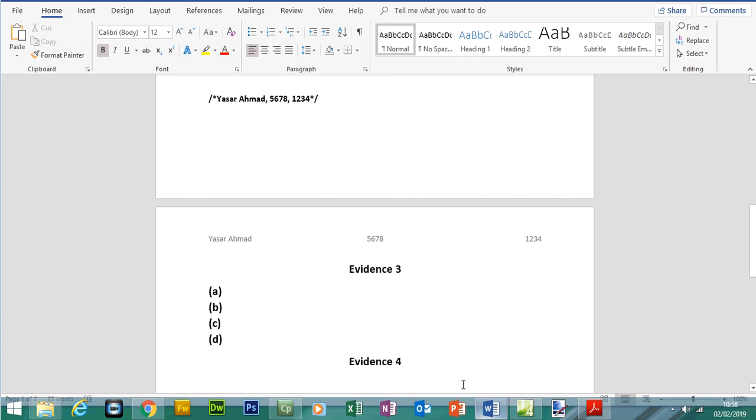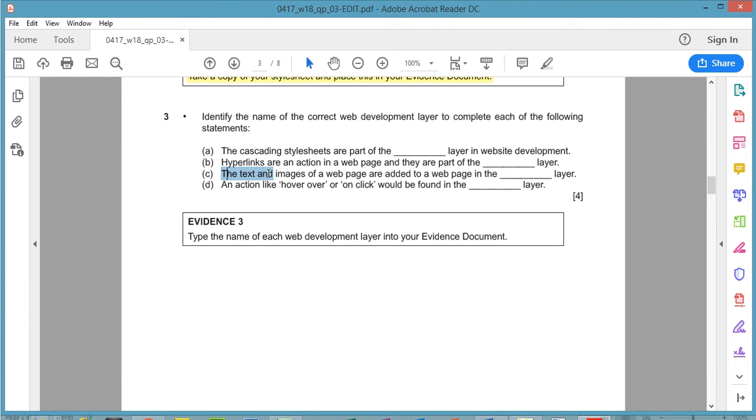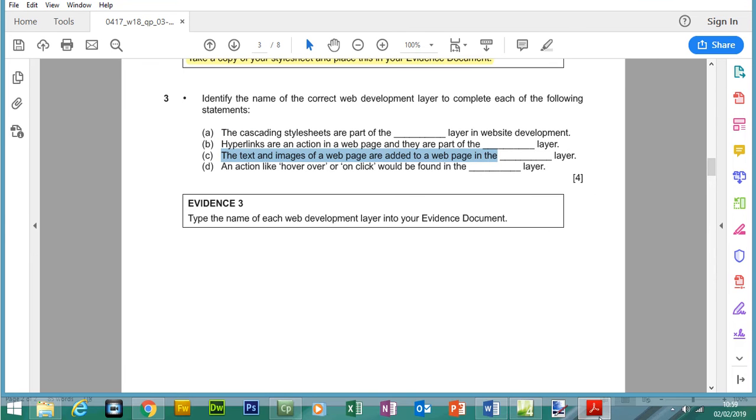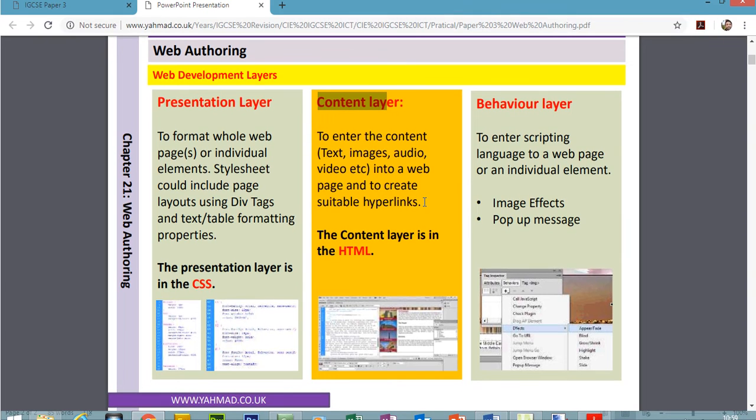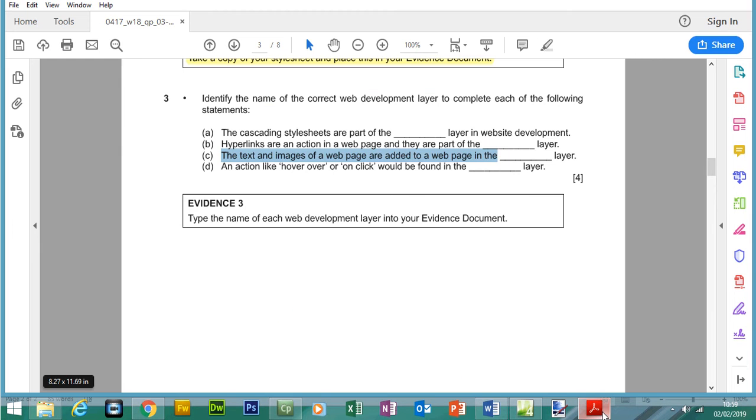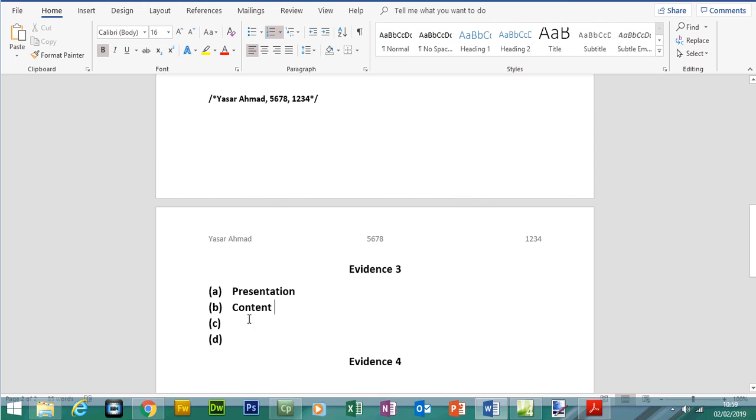So let me just first of all write these answers in. So A was presentation. So the CSS is part of the presentation layer. And B was content. So the hyperlinks are part of the content layer. The text and images of a web page are added to a web page in the, again, it's going to be the content layer. So if we go back to my presentation, any text or any content is part of the content layer. So text and images are content of the web page. So again, we're going to type in content.